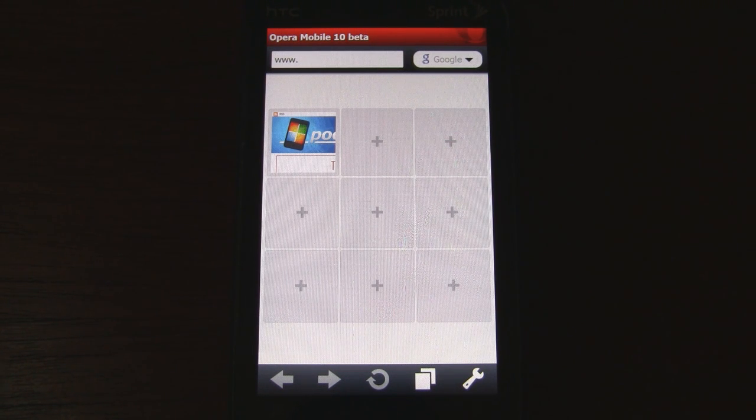With previous versions of Opera Mobile 10, we mainly saw bug fixes and slight performance enhancements, but with this latest beta, Opera has actually included Flashlight support. This allows us to watch embedded YouTube videos and other content we typically wouldn't be able to see otherwise. So let's take a look at this early implementation and how well it works on a device like the Touch Pro 2.